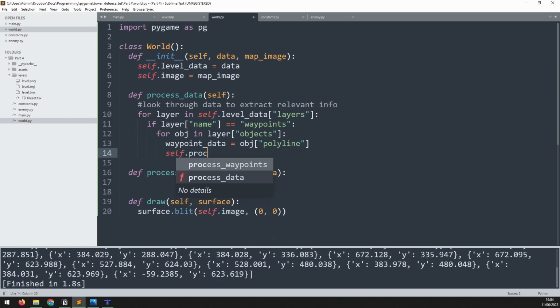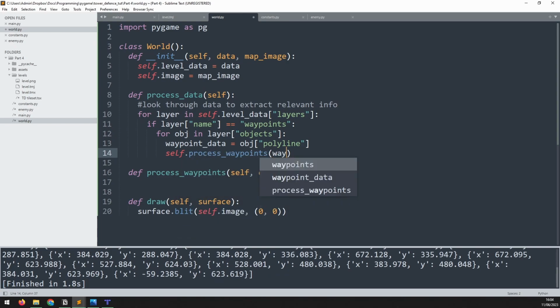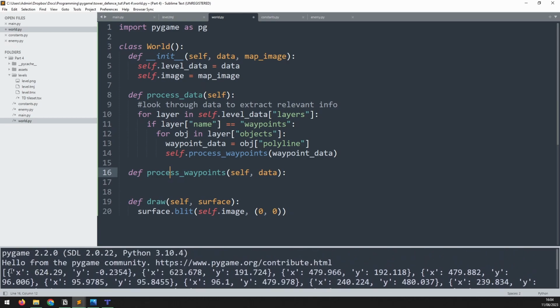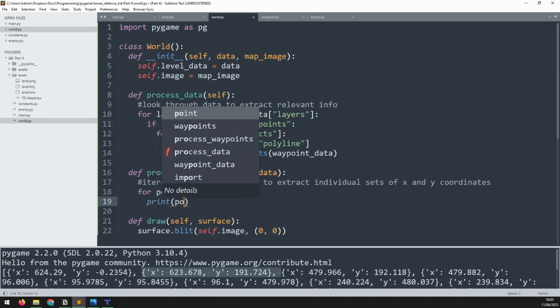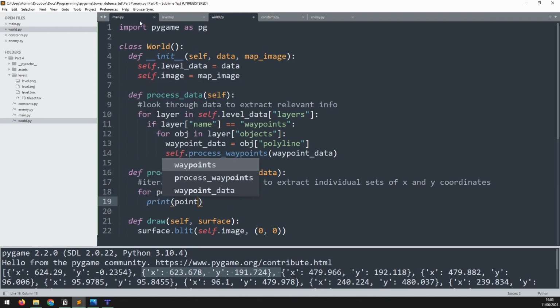We'll say self.process_waypoints and we pass the waypoint data into it. So the processing that we have to do now is again just to iterate through this list so that we can extract each of the values independently. I will start this with a comment to say iterate through waypoints to extract individual sets of X and Y coordinates. And we will use a for loop for that. I will say for point in data. And for now, let's just print each point out just to see what we're working with.